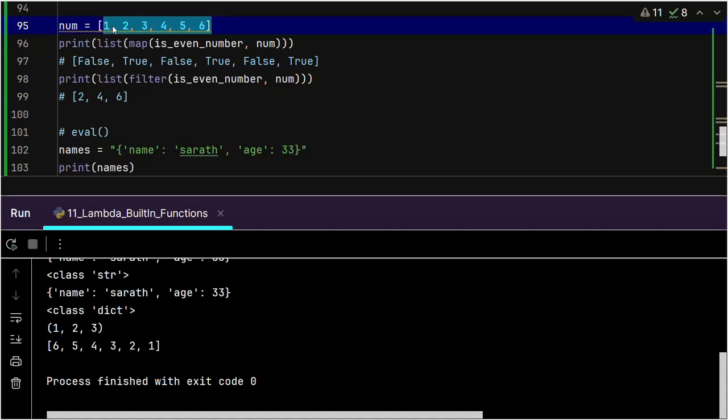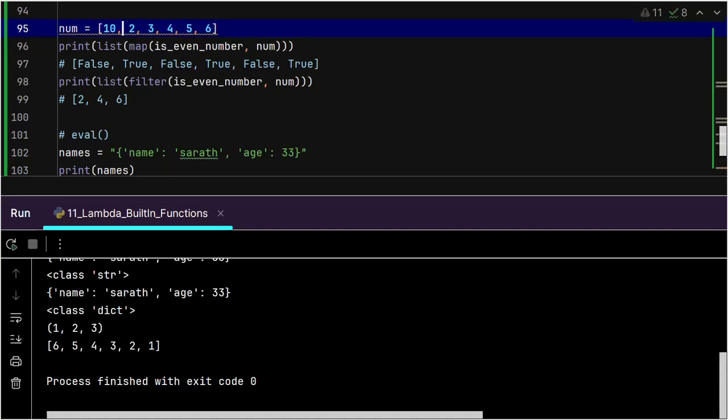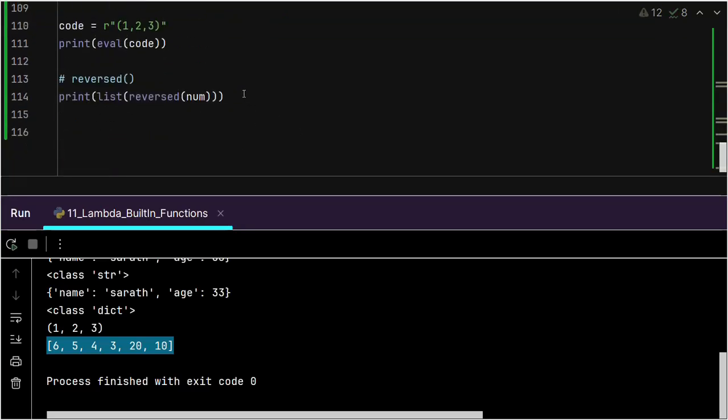There is no sorting. Let's say here if I have 10 20, this is not a sorted list. Whatever order it has, it will just reverse that, nothing else. 6 5 4, the same as what we use with start index and index -1. It is exactly the same thing. Interview question, yes.